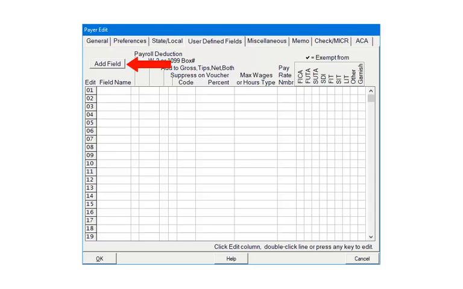The Add Field button is used to manually set up the field or to select a predefined field. For the purposes of the tutorial, the Miscellaneous Compensation and 401k fields have been set up. For more information on setting up user-defined fields, please refer to the help files within the program.